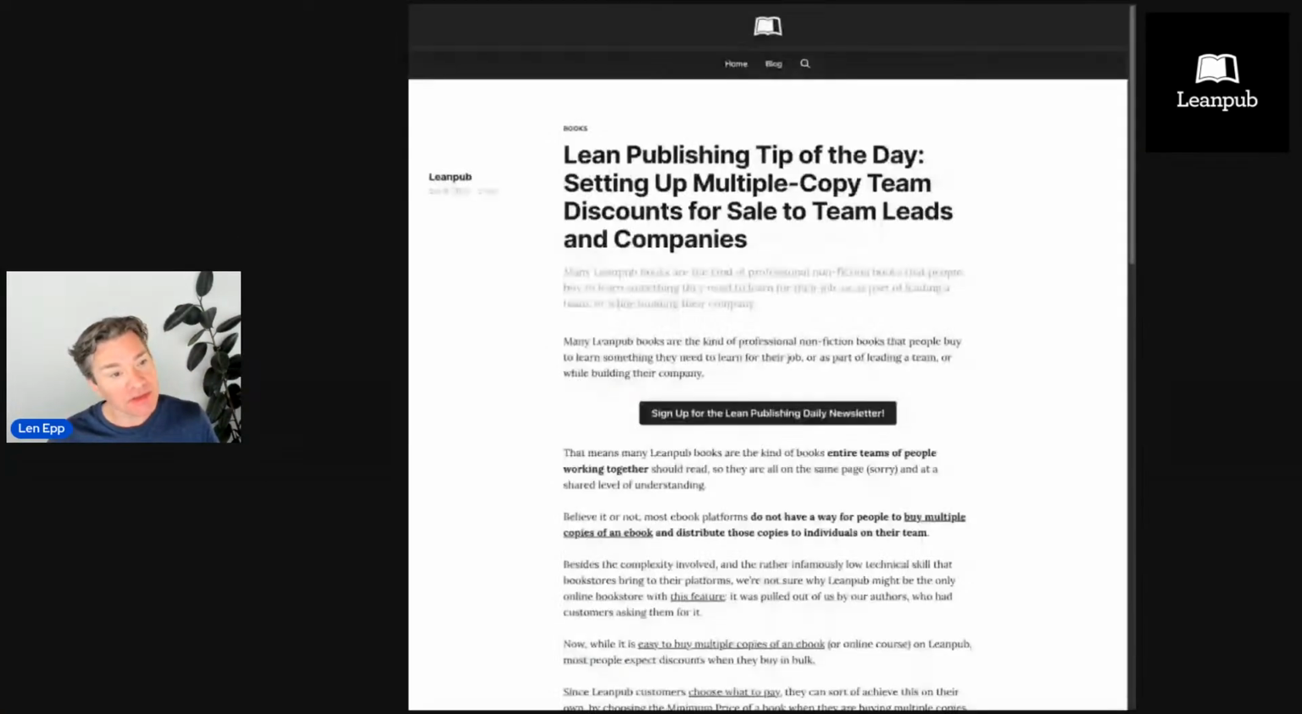So let me just share today's blog post. You can find these Leanpub tips of the day on our blog at leanpub.com/blog. This one will be featured at the top, presumably, if everything's been set up correctly. You can find all the links to everything that I'm going to talk about in the blog post as well. But this is a really good feature for potentially selling more ebooks to corporate teams.